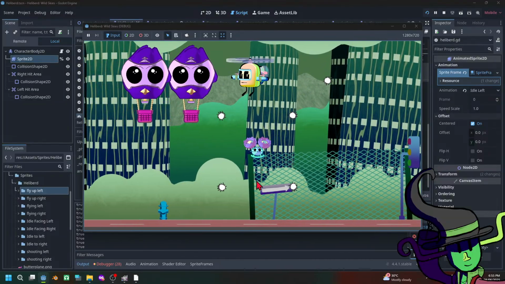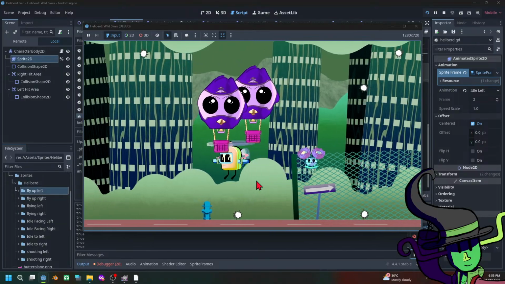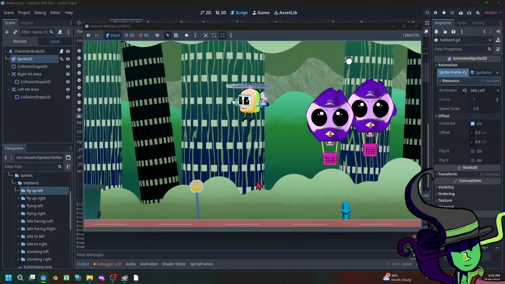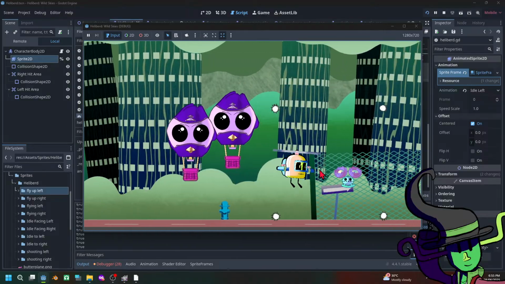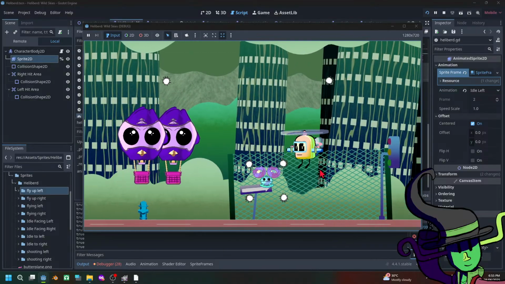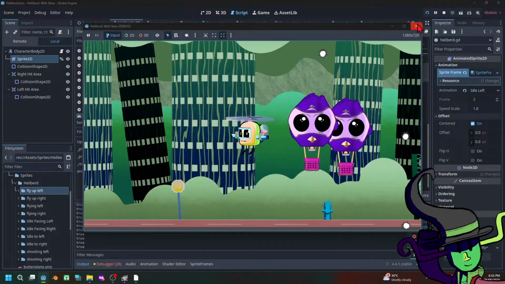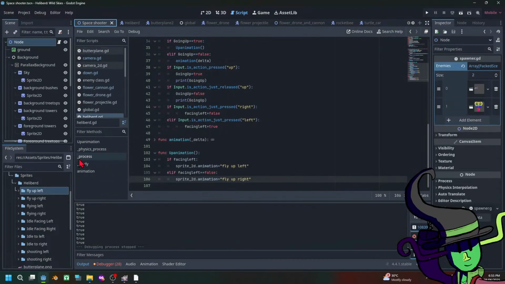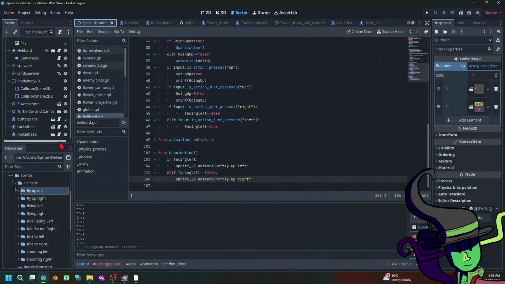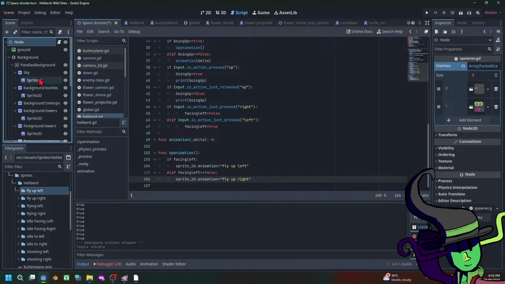Okay. Alright, I think I'm gonna end the stream here, guys. I apologize for the long stream wherein I just worked on 3 enemies here. The turtle car, the rocket bee, and me, the helibird. Yeah, I think it's gonna be it for the stream, guys.